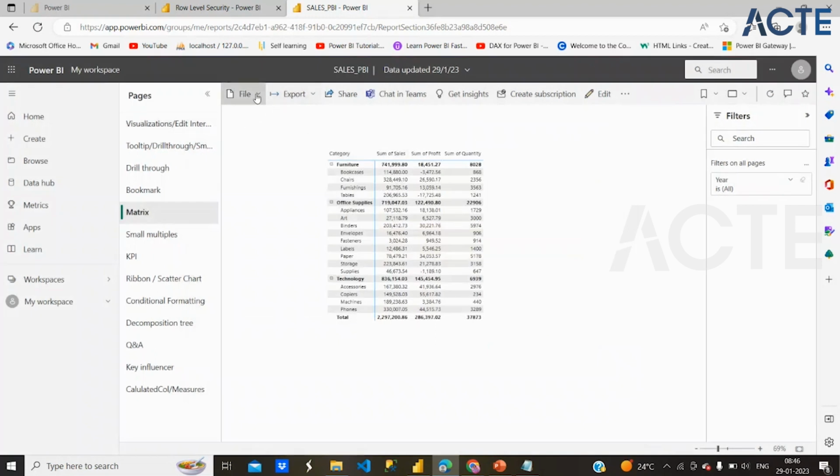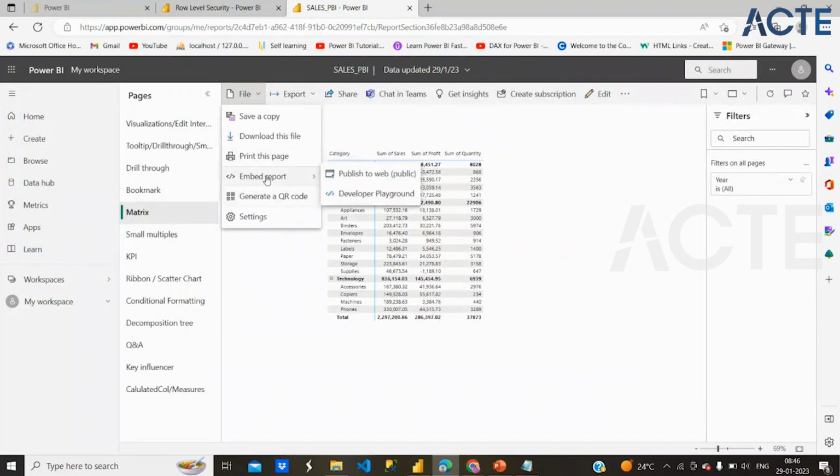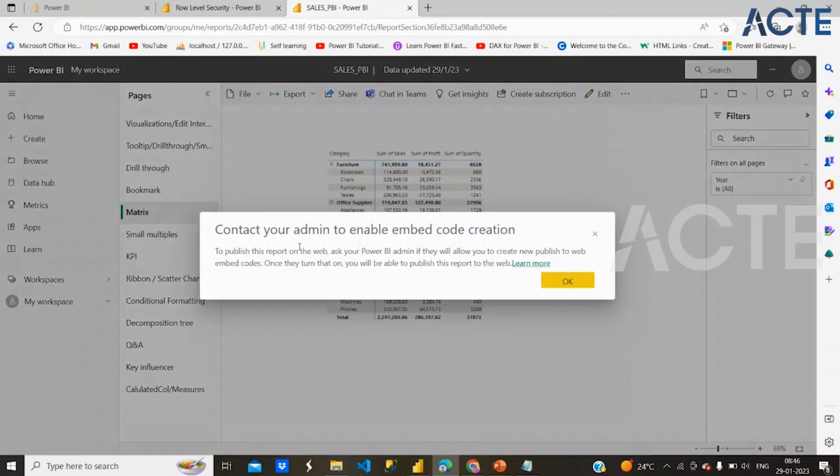And then you can see this embedded report. In this we have Publish and Developer Playground. So this is for the developer, this is not for us. When we click on Publish to web, it is showing: contact your admin to enable embed code creation. I'm not able to do this because I'm not an admin person for this.